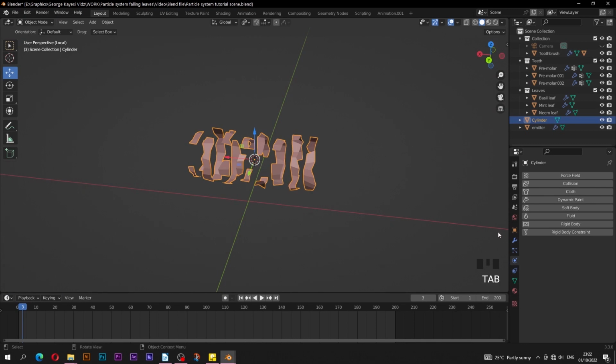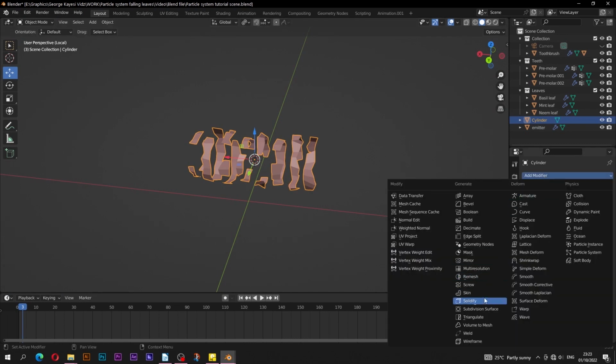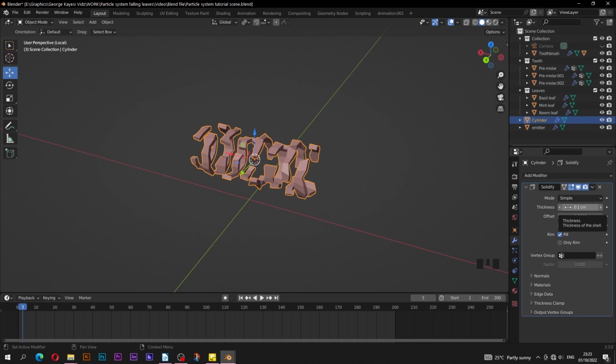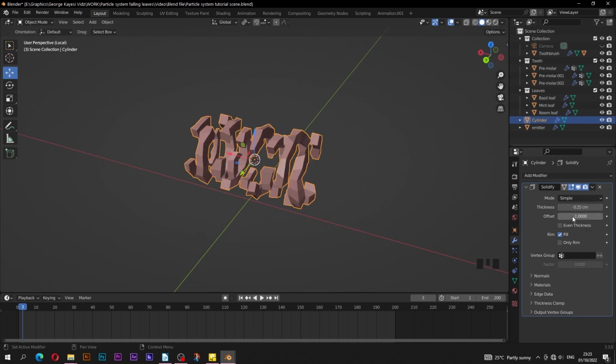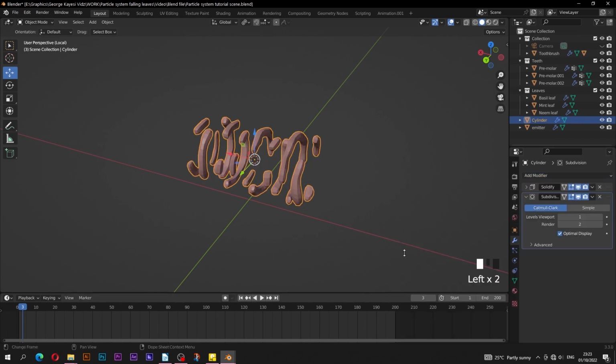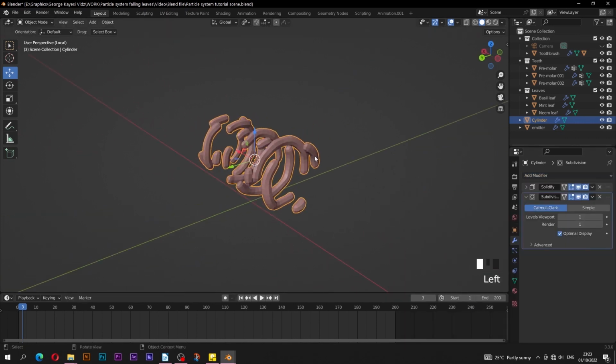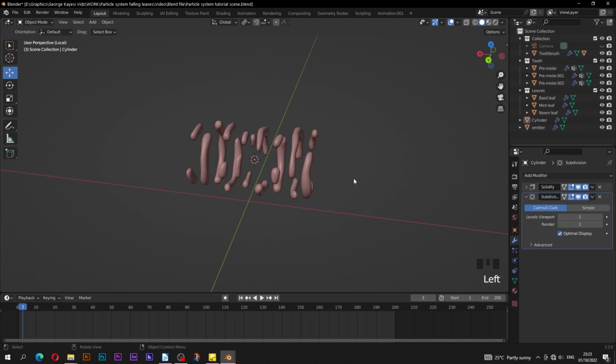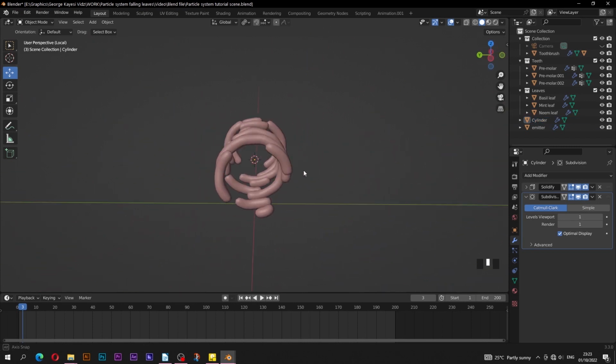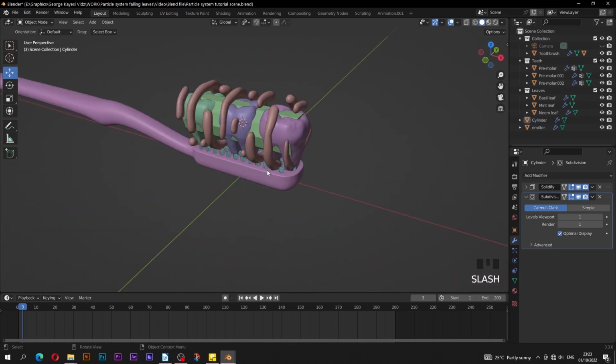Tab out of edit mode. Add a solidify modifier to this object and set its thickness to be -0.2, offset to be -1. Add subdivision surface modifier, and reduce render value to 1. Right-click on the object and shade smooth. Get out of local view of this object by pressing the slash key.